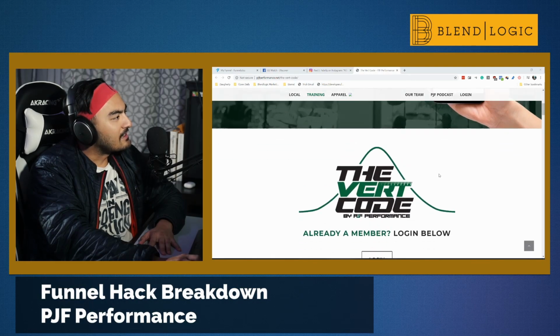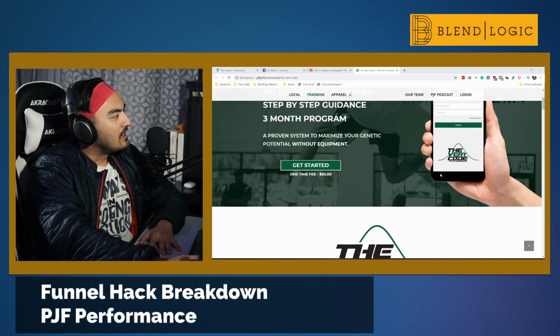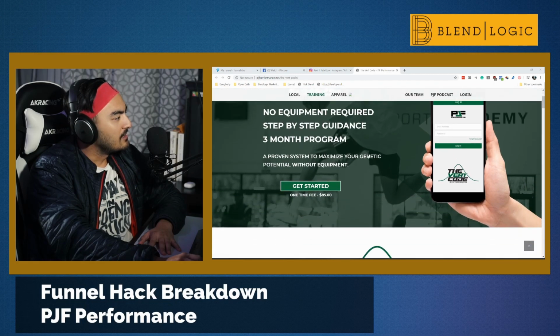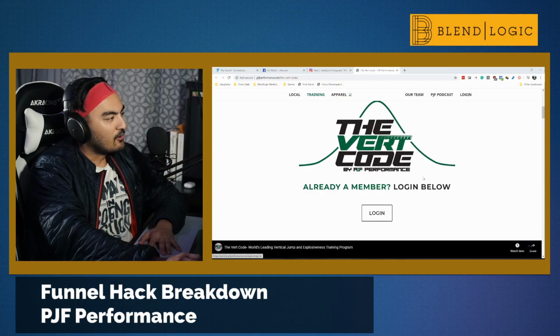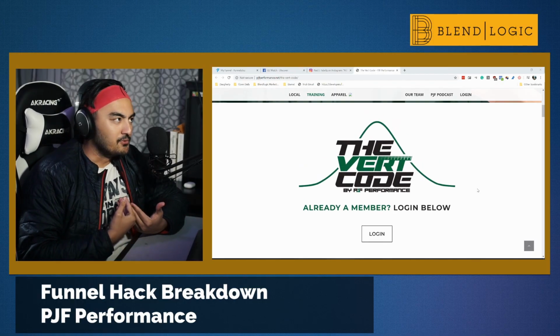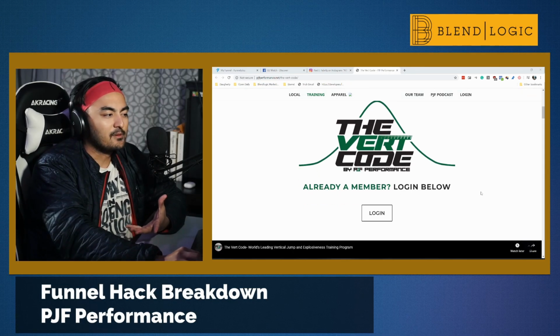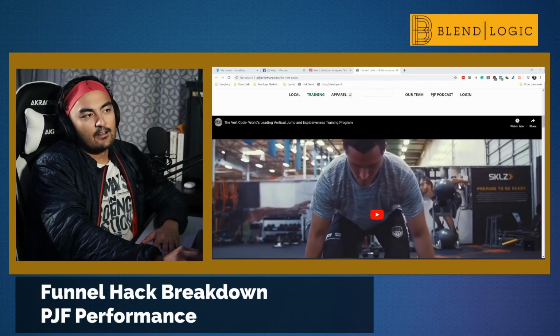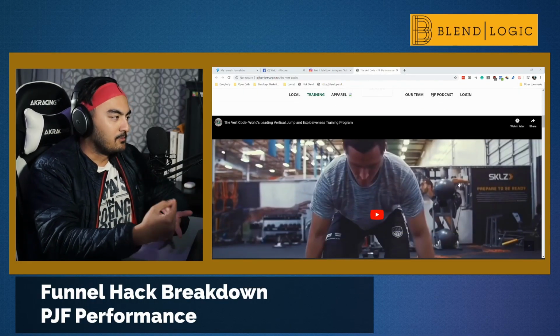There are some things I would tweak from this. You go straight from the Vert Code directly into an already-a-member login. Usually in sales pages, you really don't want the second thing to be, are you already a member login? You want to get them with more sales or more information, but I don't have access to the analytics, so I would split test this.